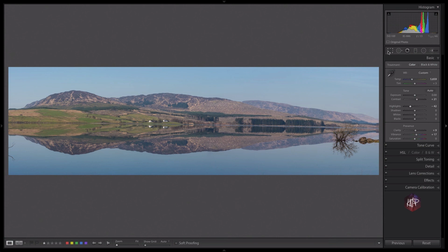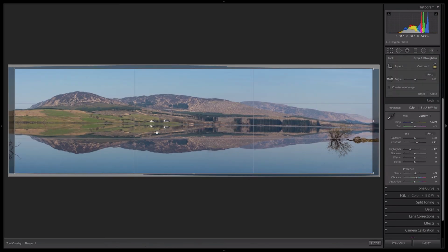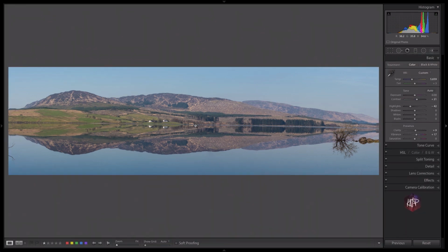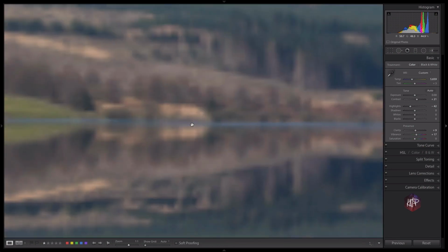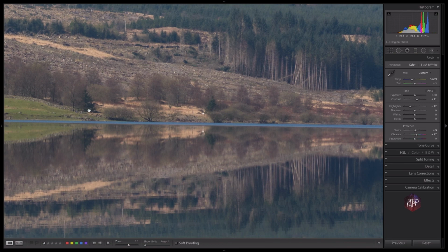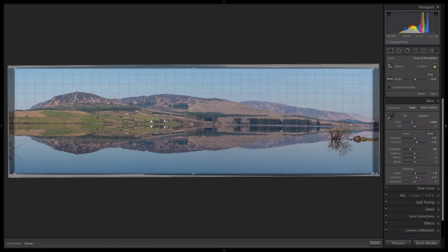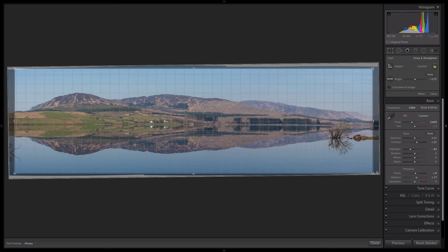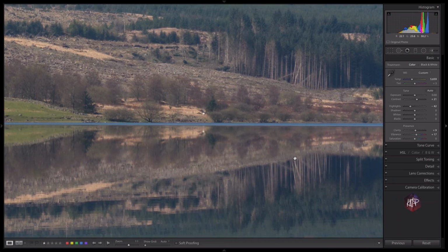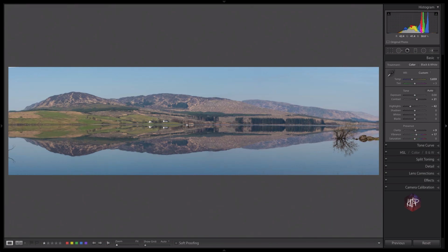One thing I tend to do is go on the crop tool and try and get these horizons straight, which isn't easy. But sometimes what I do, you always want the middle to be straight, so I zoom in into it, and you can see that it's slightly wonky. So let's just even that out just a little bit. As you can see now, it's a lot straighter. So that works for me.